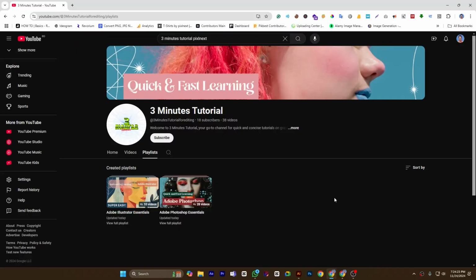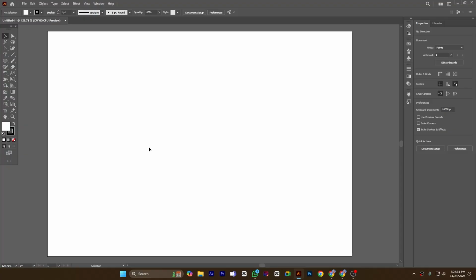In this tutorial, I will show you the anchor point tool in Adobe Illustrator. So let's jump into this. You can access the anchor point tool from here, just by right clicking, and the keyboard shortcut is Shift+C. So I am accessing it.